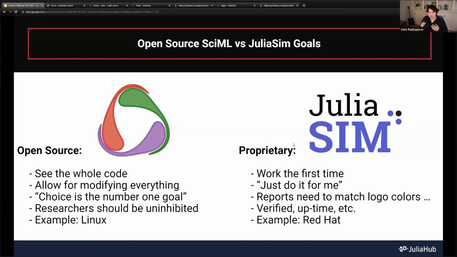And so I think that this is the best way to understand where it is. So, the open source SciML, you see the whole code, and choice is the #1 goal. We almost think about it as like Arch Linux, right? If you're someone that doesn't know what Arch Linux is, then you probably don't want to be in that group, right? It's really about, you can modify every little detail, build whatever you want, go ham at it.